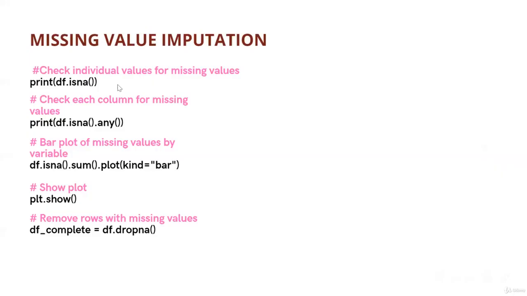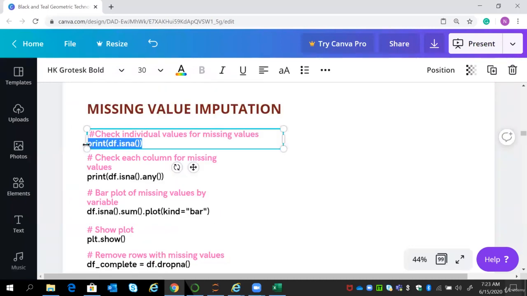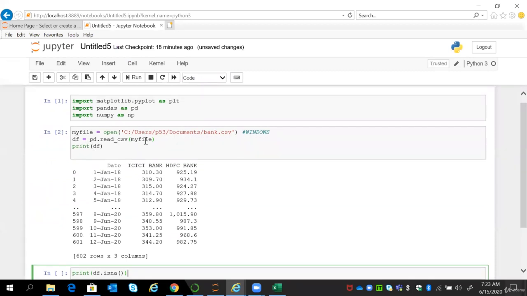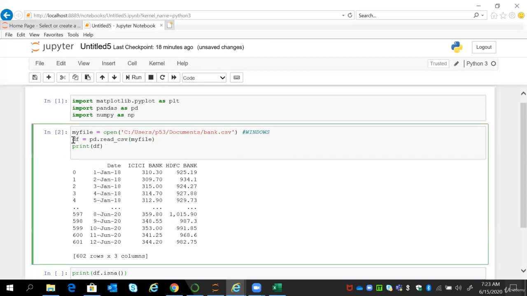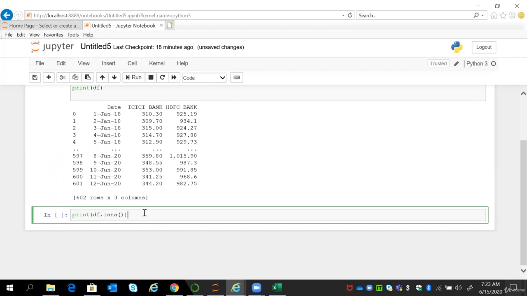So simply this is print, df.isna. Why am I using df? Because when I read my file, I read it as a df. You can place any name. I have used df, you can use whatever you like. But the file that I have imported and then read was finally named df. So that's why I'm using df here. The df.isna function will help me know whether missing values are there or not.